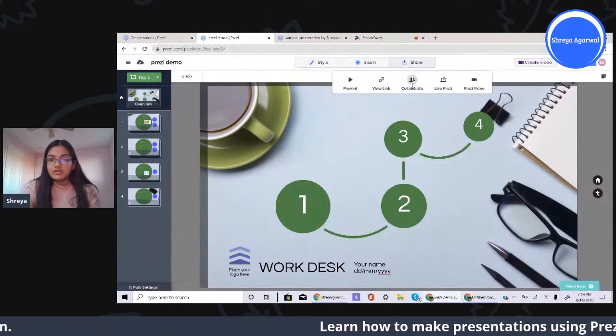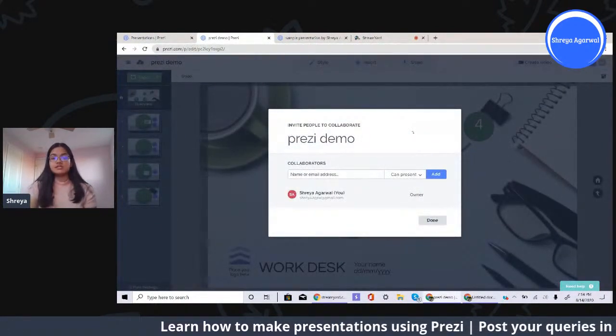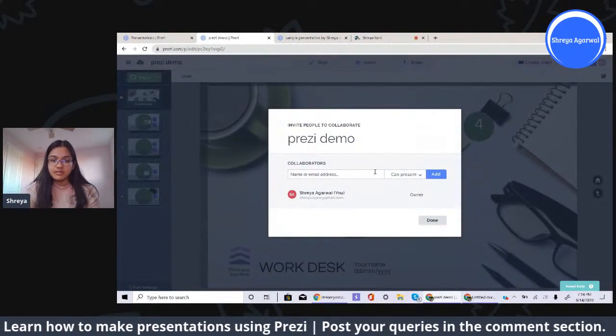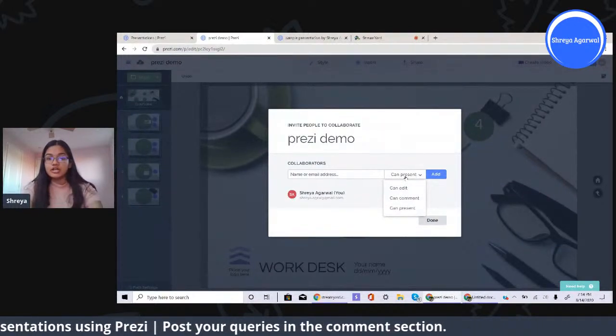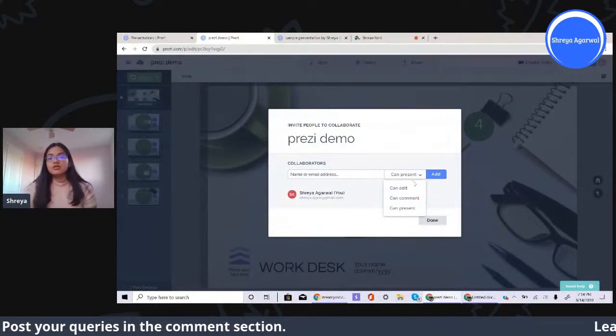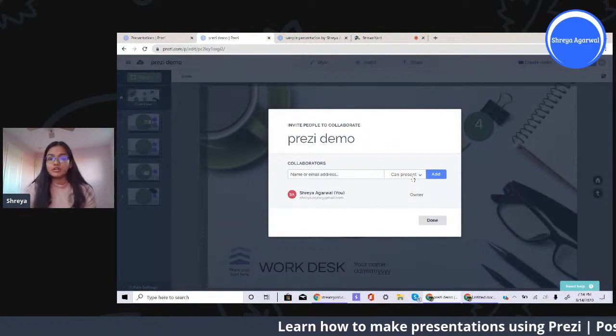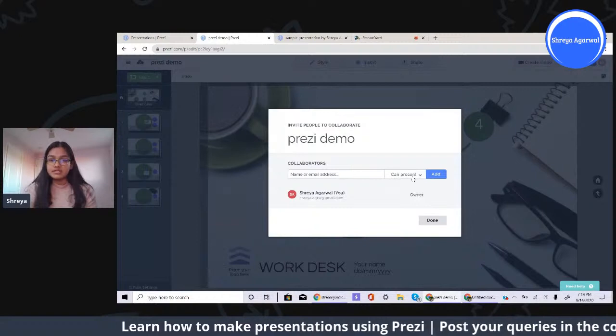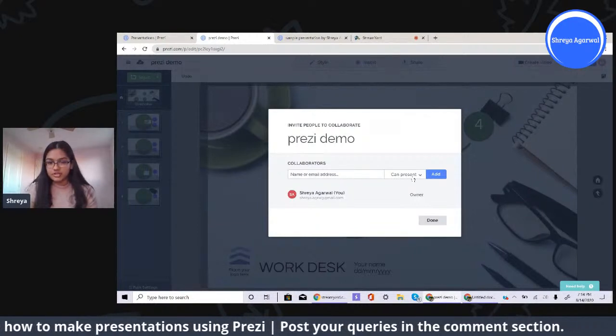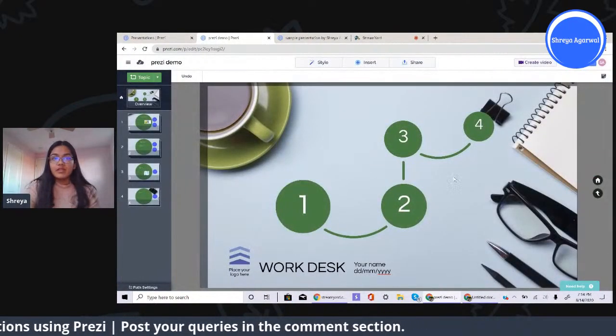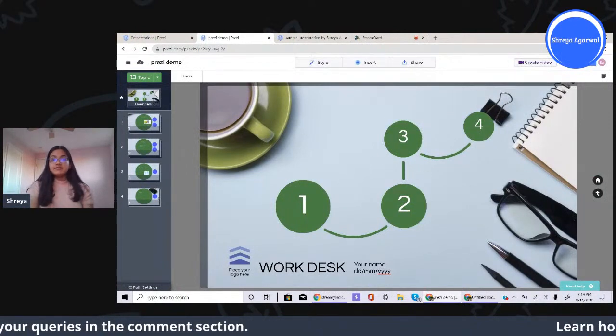And you can also collaborate with someone. So what this means is that you can type in their email address, you can change their accessibility settings. So I find this really useful because someone can work on the same presentation at the same time from a different computer screen. It's really useful. And that's it for today.